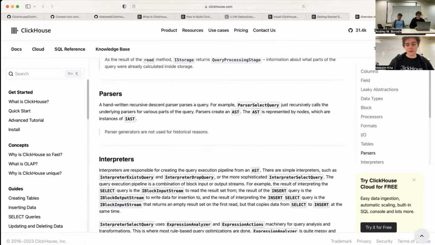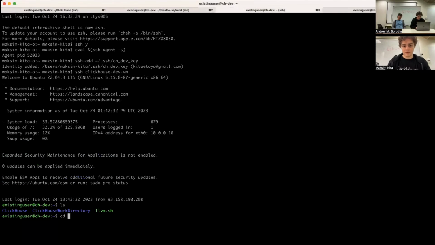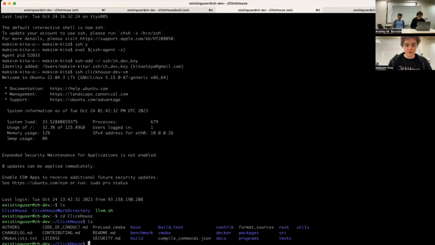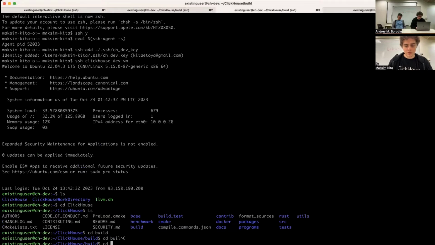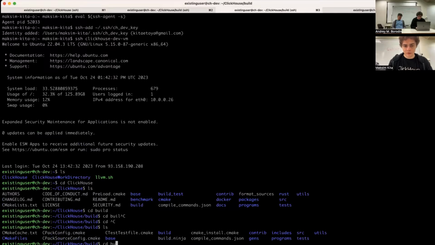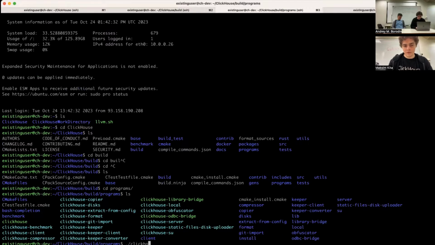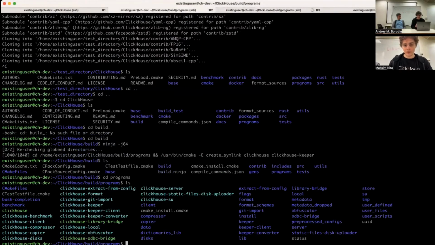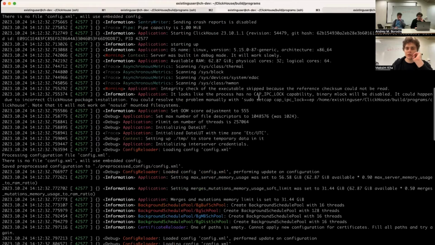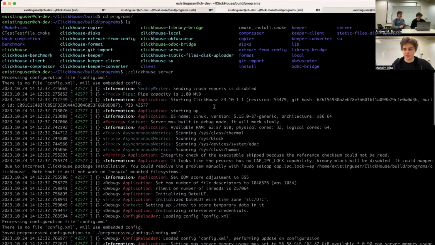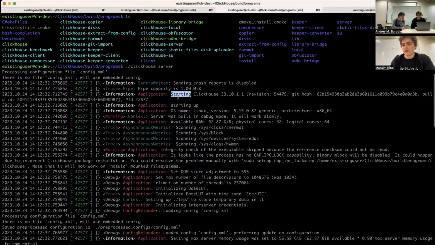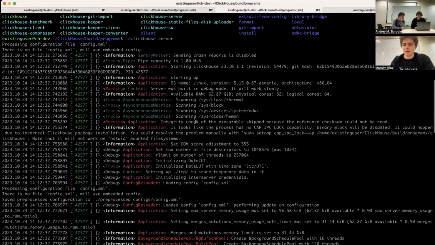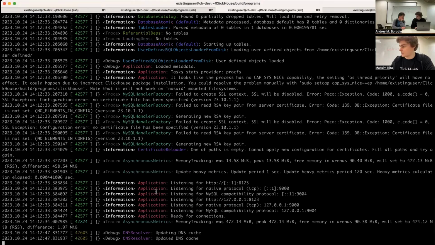So let me check if we already built our binary, so we can now start ClickHouse. And when you start ClickHouse, it's interesting. It checks where it's running, details about the operating system. It writes a lot of stuff in the logs, and it's a colorful log.